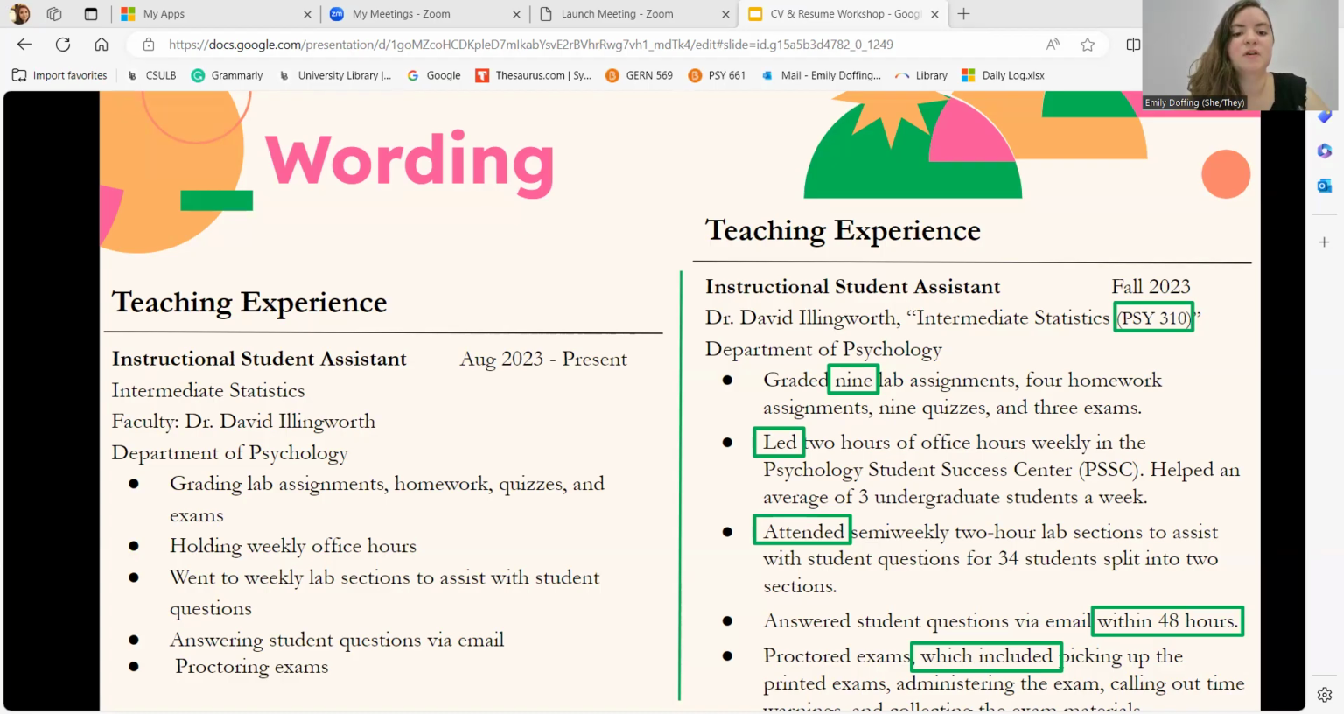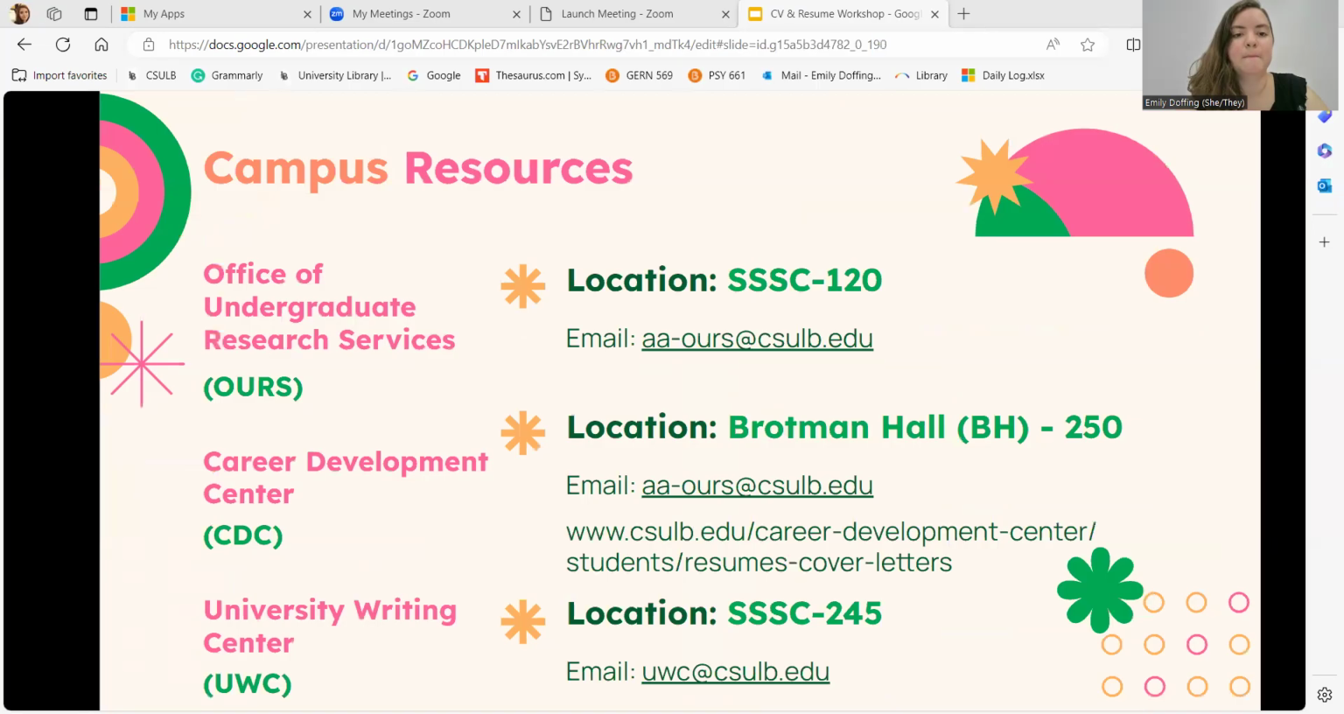In response to the first bullet point, as the reader, I ask the following questions. How many lab assignments, quizzes, and exams? How many students? Were there undergraduate and graduate students or only undergraduate students? In the second bullet point, the verb holding was replaced with a more active verb, led. In the third bullet point, the word went was replaced with attended to be more formal. The next bullet point was quantified. The last bullet point was qualified.